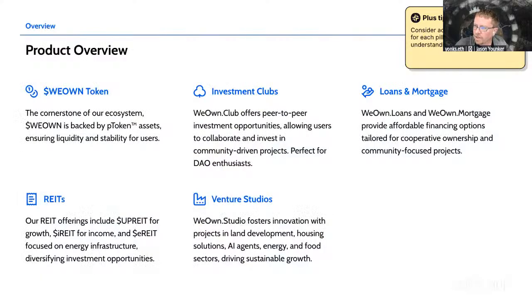Loans and mortgage. WeOwn Loans and WeOwn Mortgage provide affordable financing options tailored for cooperative ownership and community focused projects. REITs. Our REIT offerings include UPREIT for growth, iREIT for income, and eREIT focused on energy infrastructure, diversifying investment opportunities. Venture Studios. WeOwn Studio fosters innovation with projects in land development, housing solutions, AI agents, energy, and food sectors, driving sustainable growth.